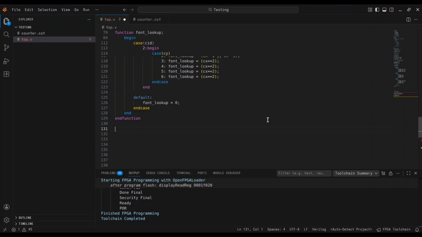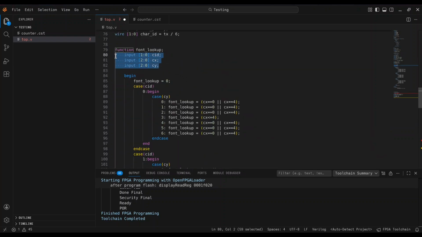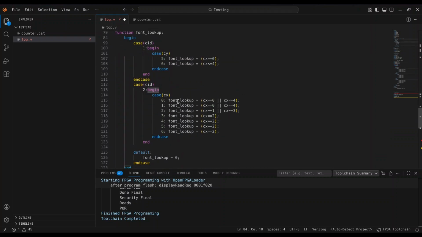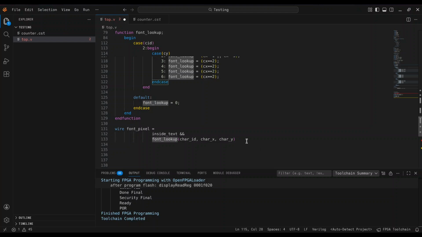Now we are going to call this function for the next value, font pixel, inside text, and font lookup. We are going to pass char ID, char X, and char Y. If you remember, this function needs these 3 values. And we are returning the value of font lookup. So basically what this line means is that if coordinates are within the text area and that particular pixel belongs to some letter, we are going to return a positive value.